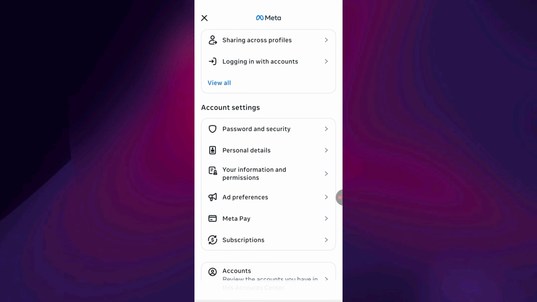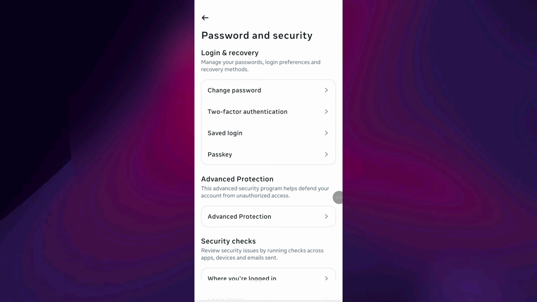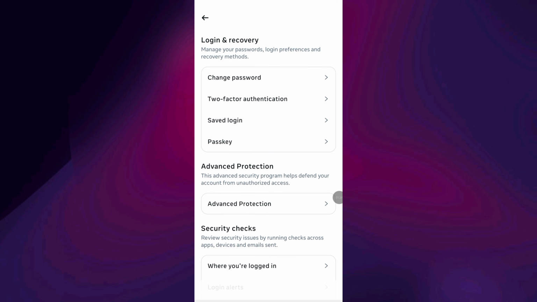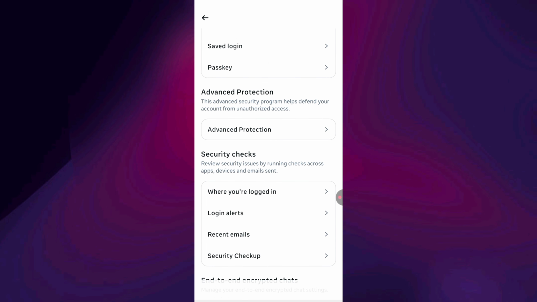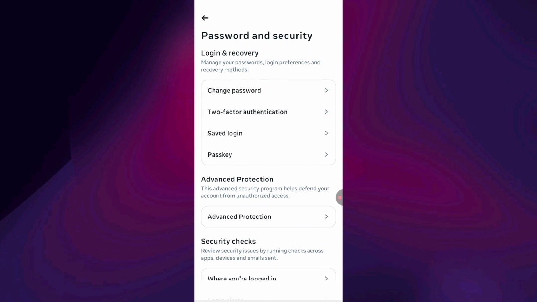Step 2. Navigate to Password and Security. Once you're inside the Account Center, scroll down to the Account Settings section and select Password and Security. This is the hub for all your login protections, including 2-factor authentication and recognized devices.